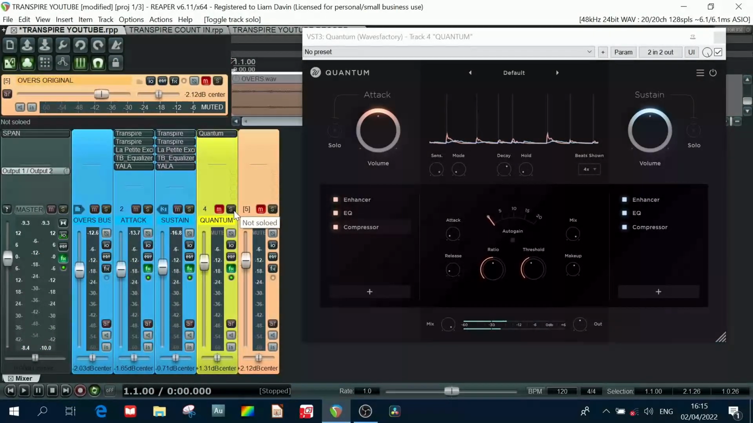Now, as you can hear, in the end, the Quantum plugin and my free plugins version actually do sound quite different. However, I can't say that I prefer one over the other. Actually, I quite like both of them.